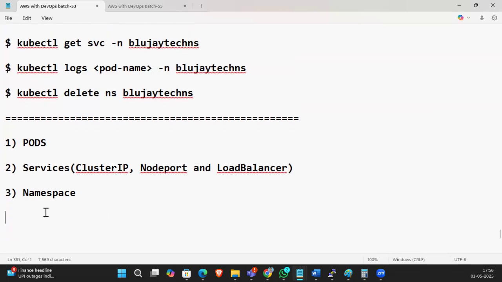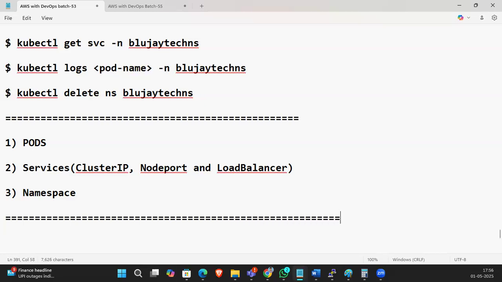So we discussed as of now pods, services, namespaces. Understood? Yes, sir. So next we will discuss the components and resources: replication controller, replica set, deployment, stateful set, daemon set. I will show you this practical tomorrow, and tomorrow we'll show you the remaining components and resources.